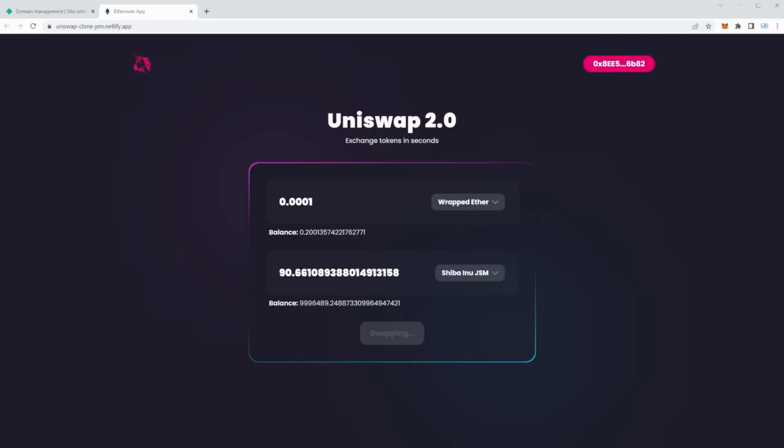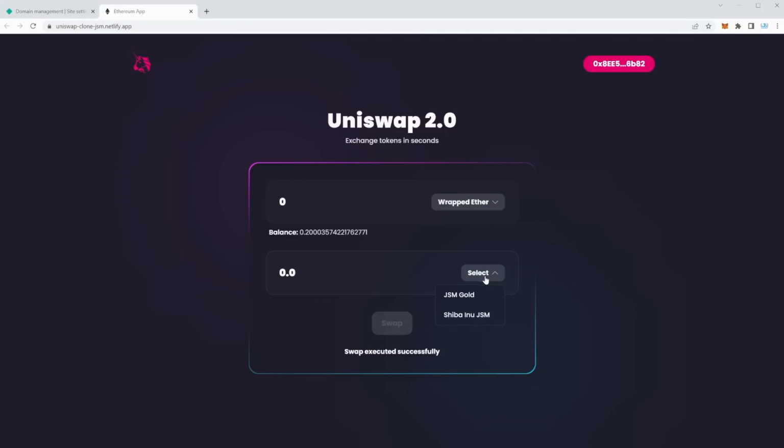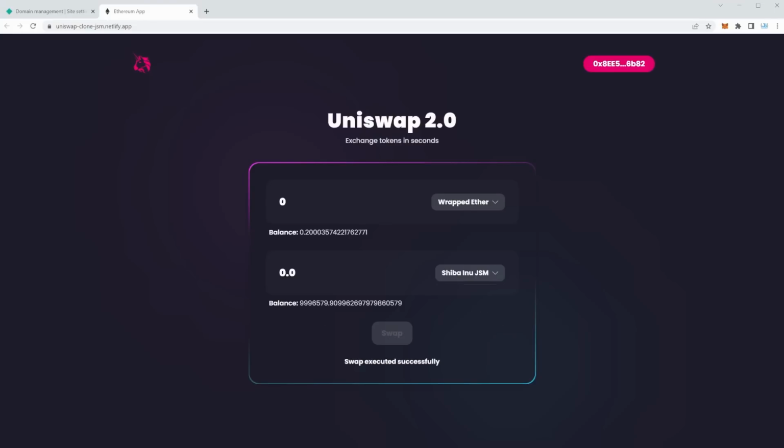Right now we have 9996498. So these 3 digits should change. This number should go to 5. So let's check that out. And now if we again check Shiba Inu, there we go, 9996, and now we have 579, which means that the transaction went through.